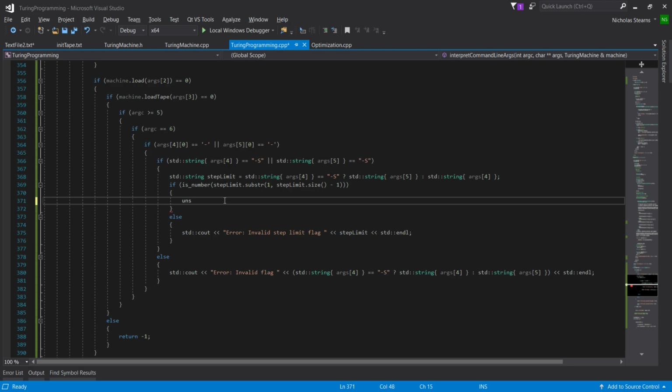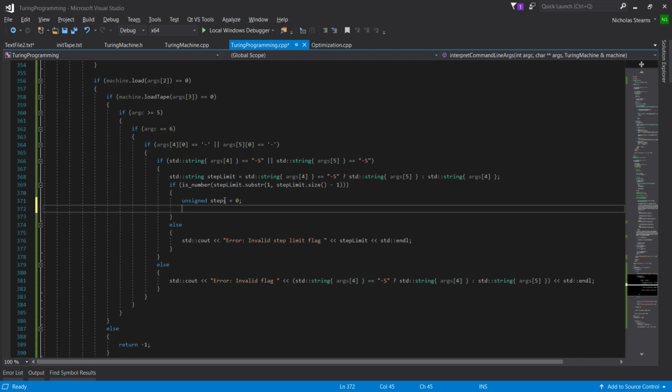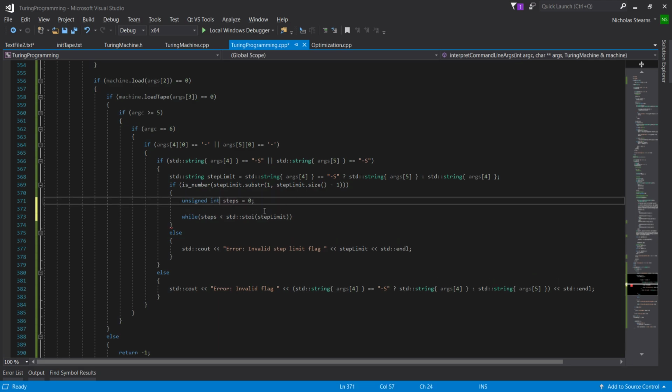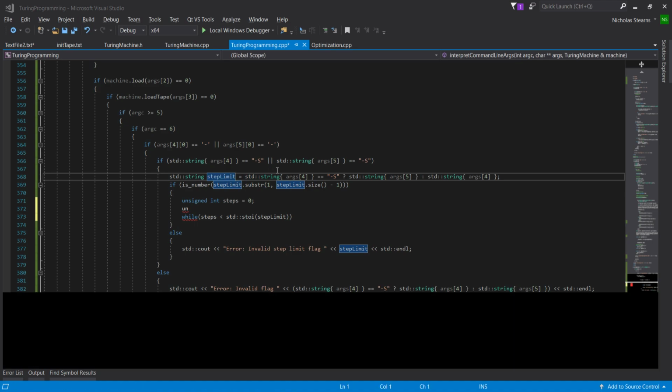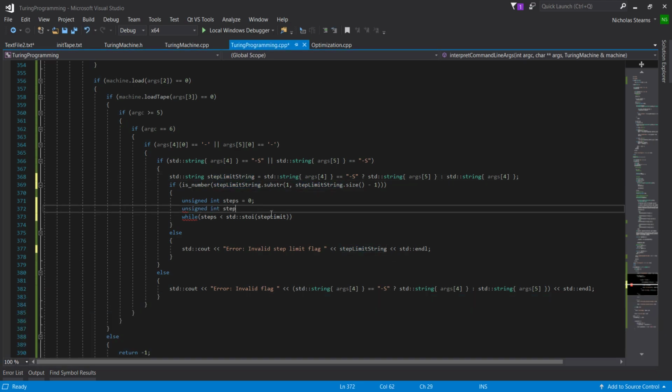So we're going to have an unsigned int for the steps. Initialize it to 0. And then while steps is less than standard string to int step limit, and I'm just going to go ahead and pull that step limit out, so change this to step limit string. And we're going to have an unsigned int step limit equals standard s to I step limit string dot substring 1 to step limit string dot size minus 1.